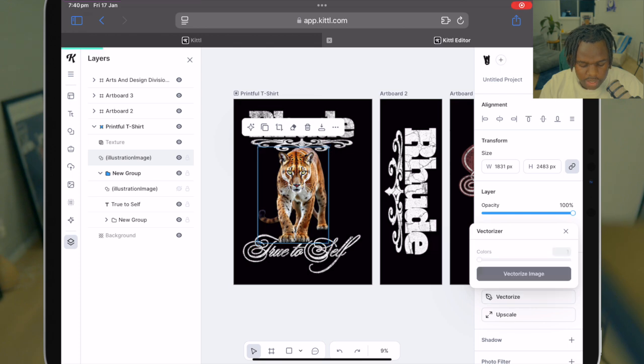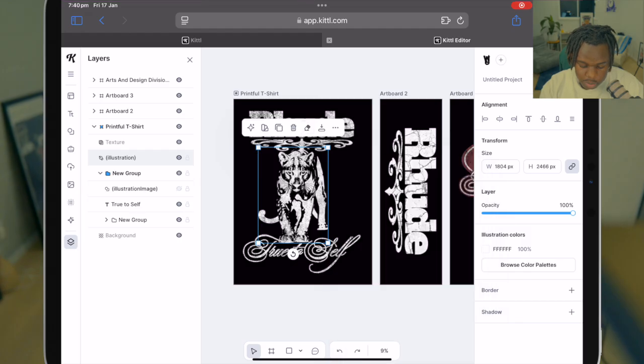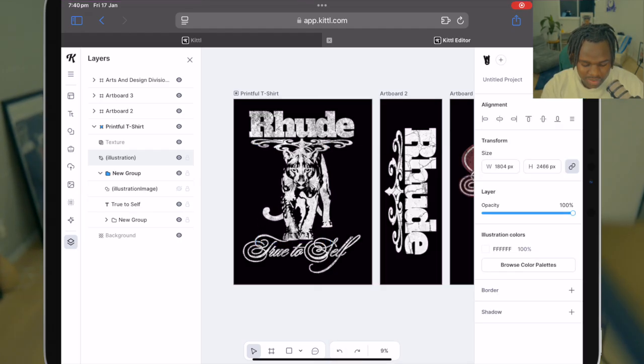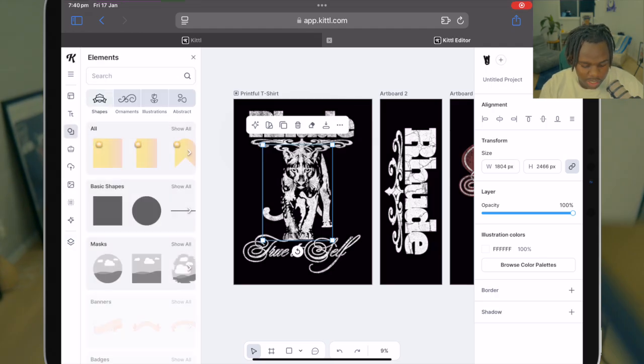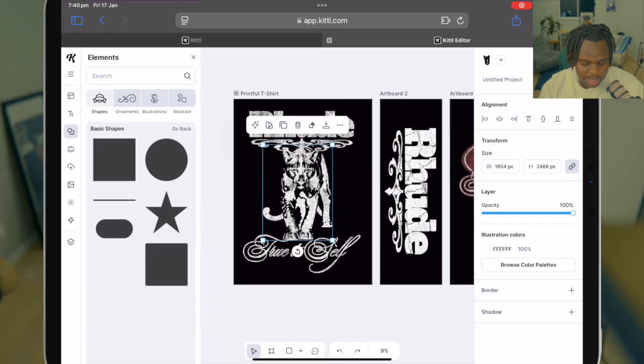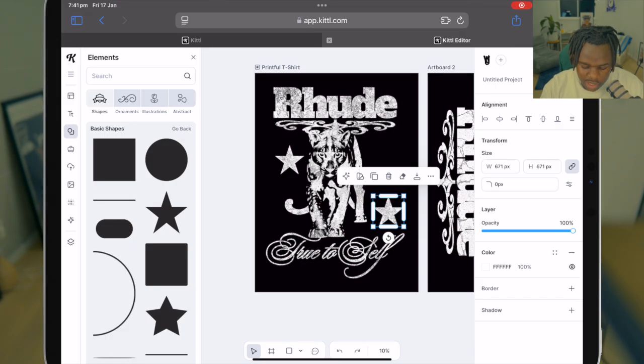Maybe if I vectorize it into one color, I think that would be pretty cool. Change this color to like a white. Yeah, that's pretty sick. I actually really like how that looks. And if we added a bit more elements, so if we go into the element page and grab some basic shapes, like maybe some stars or something. Essentially I didn't have to change much. I literally just changed the focal piece, added these two stars in.